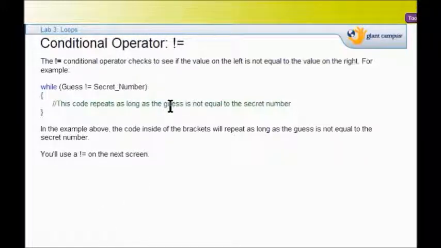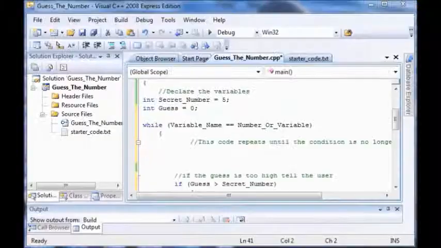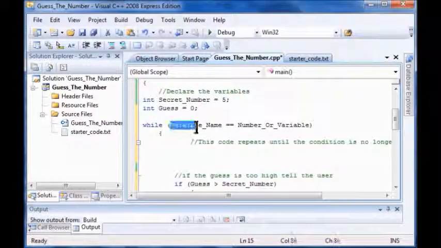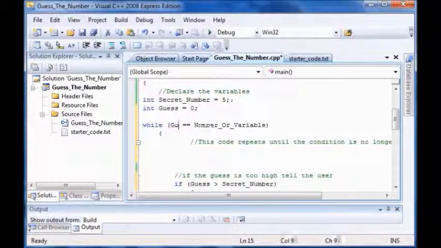So in our code, we're going to keep on looping until what's on the left is equal to what's on the right. So now what I'm going to do is write a while loop. What's the variable we're using? The variable here is going to be guess. And it's not going to be equal, right? We're going to have not identity. And what are we looking for? As long as it's not equal to secret number.